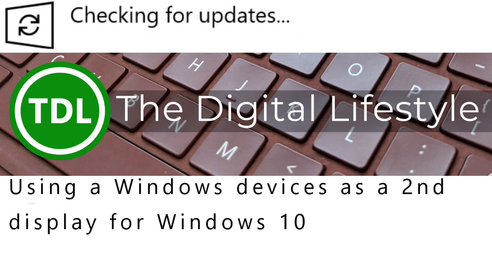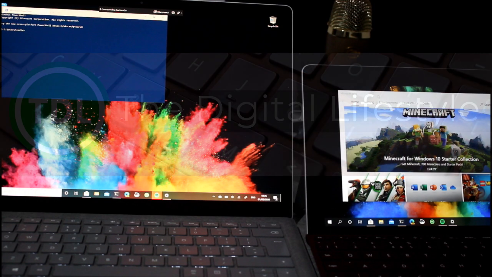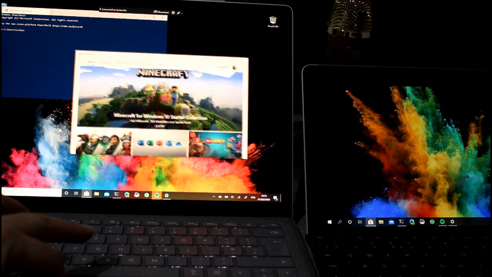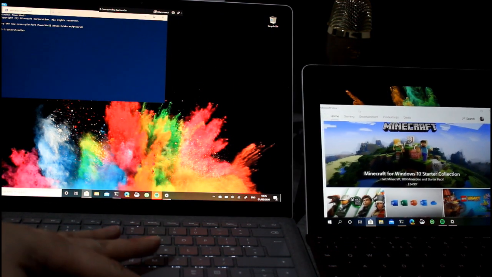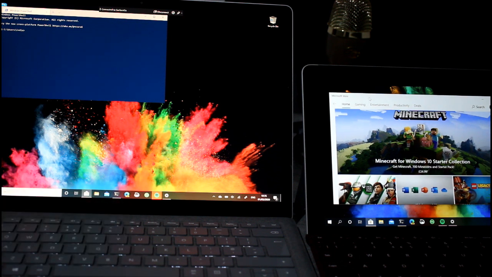In this video, I'm going to show you how we can use a Windows PC or tablet as a second display to our main device. So you can see here, I'm moving this window between the two screens. And I'm going to show you how we can actually do that.